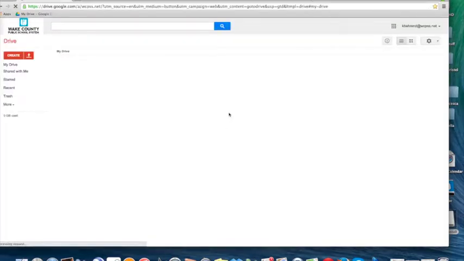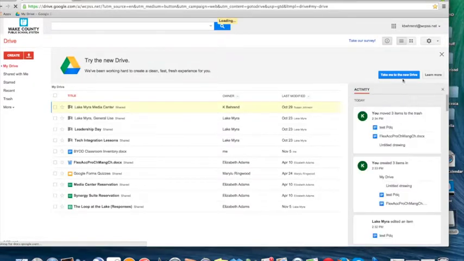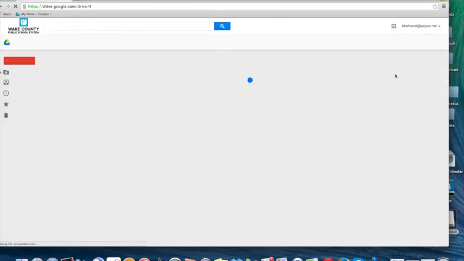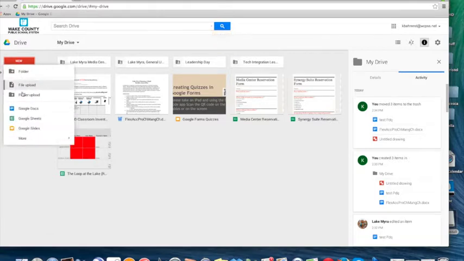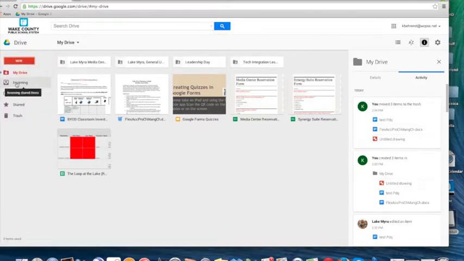Once you're in, your drive is going to pop up, and this is going to be the old drive. Go ahead and try the new drive. It's almost exactly the same as the old drive, but it's got some added bonuses that are good for you. So I would go ahead and try it. The old drive on the left is where you would create something, upload, and then you have a shared folder. The new drive is going to look almost the same, except instead of create, it's going to say new, and that's where your upload choices are. And then it says incoming instead of shared. I've still got my folders and my documents there.